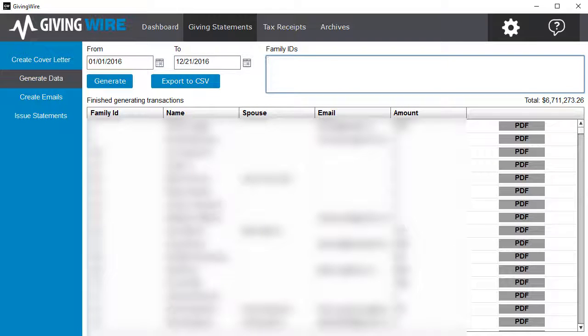All right, so the application has finished generating all the transactions. You can see now that we have this table down below, and it lists the family ID, the name of the individual and the spouse name, the email address if they have one, and the amount that they've given during the period that we generated the data for.